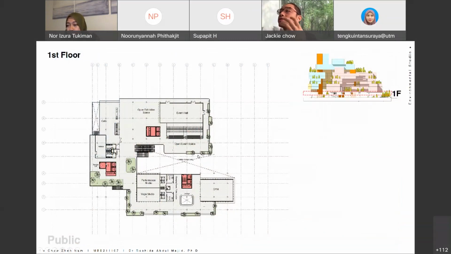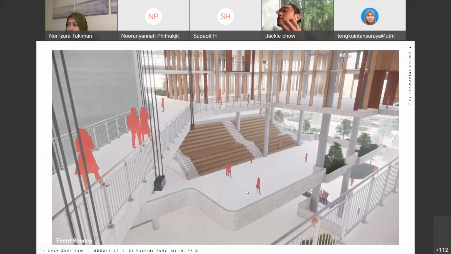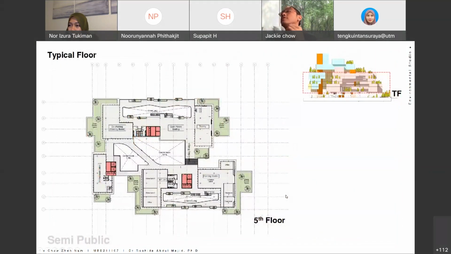So how we wanted to emphasize these event spaces is that it is actually double volume, and it is very open and can be seen from every angle itself. So it can be part of this attraction for spaces as well. It's actually one of the key features, like we have these sittings actually facing all this performance in this area. So on the typical floor.